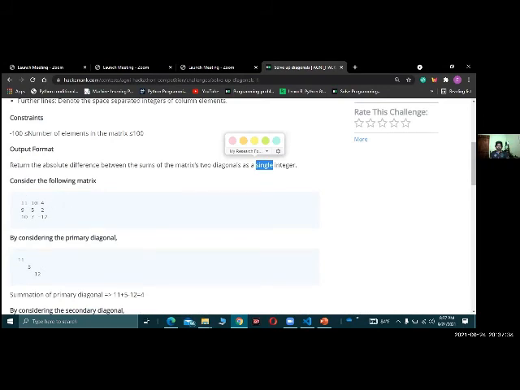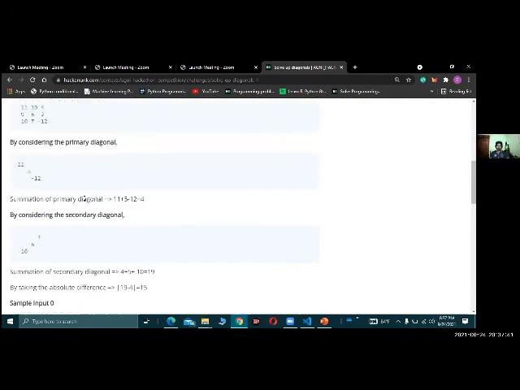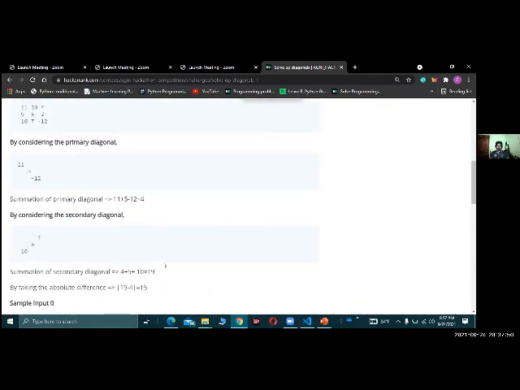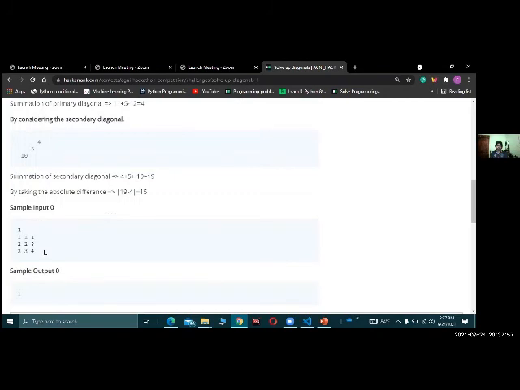This is a matrix, and by considering the primary diagonal 11, 5, and minus 12, the summation of the primary is 4. By considering the secondary, it will be around 19. So when we are taking the absolute difference, it should be 15. So this is the sample input, the input that is going to be given to our code.